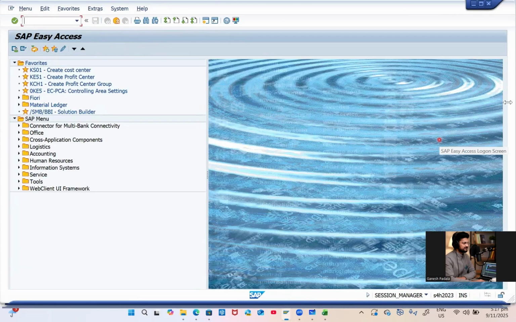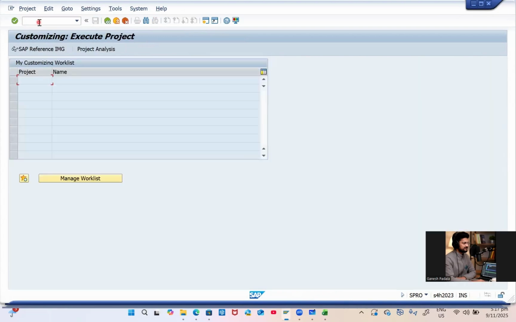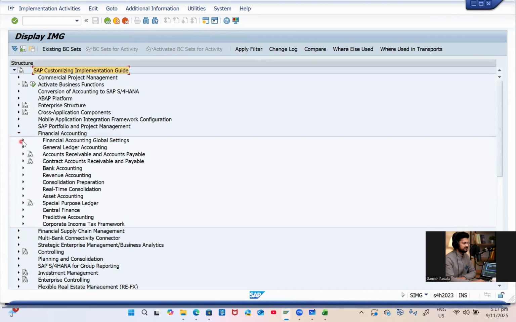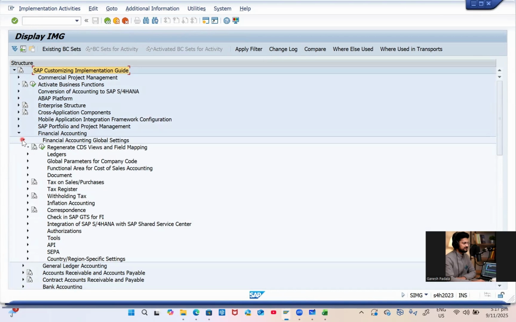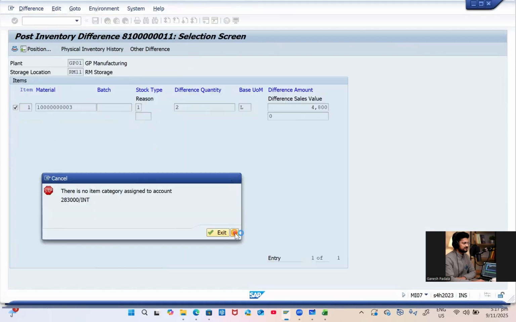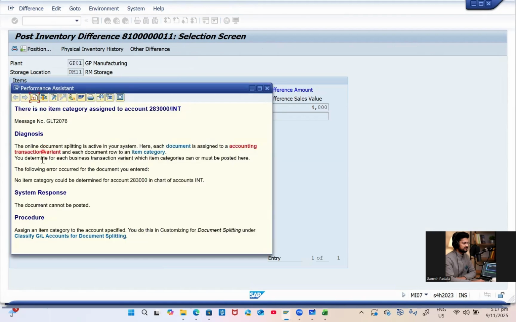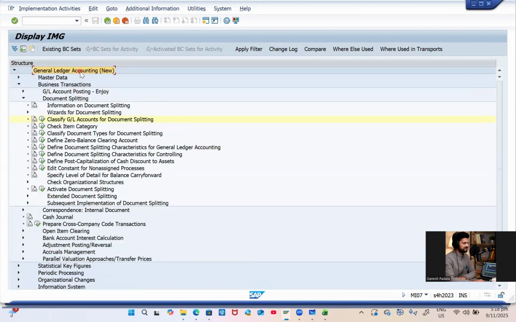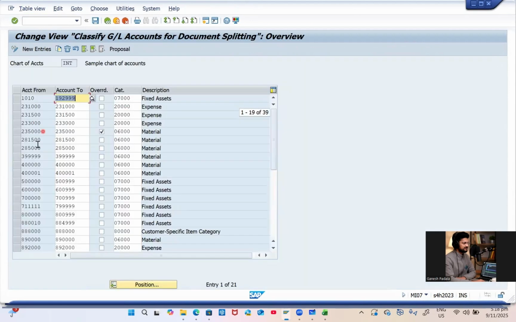283,000. We'll go to document splitting. Inventory manage financial accounting. I believe we'll do one more time. We can go with error message wise. Yeah, classify GL accounts where it is general ledger accounting view, document splitting, classify. This also not maintained.